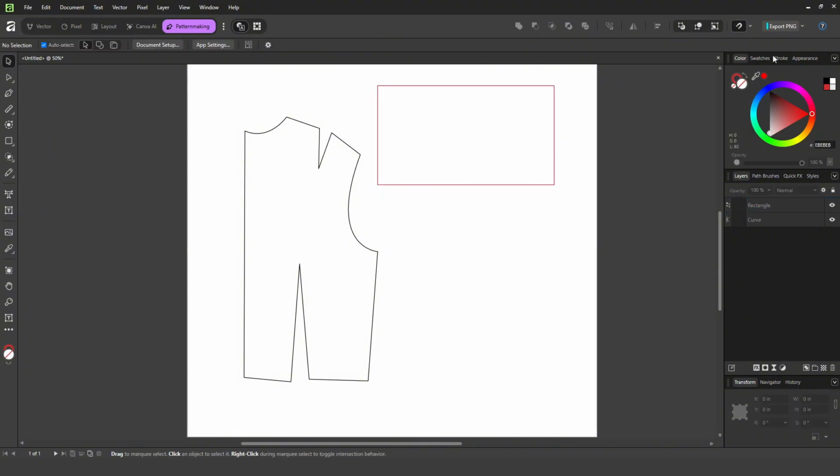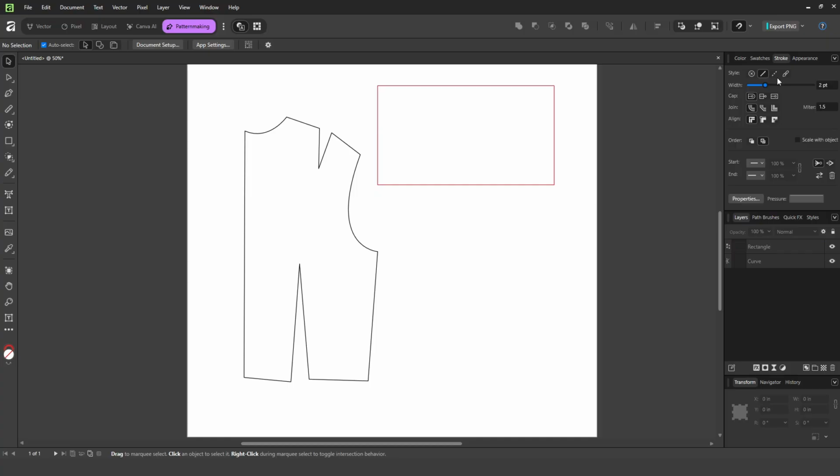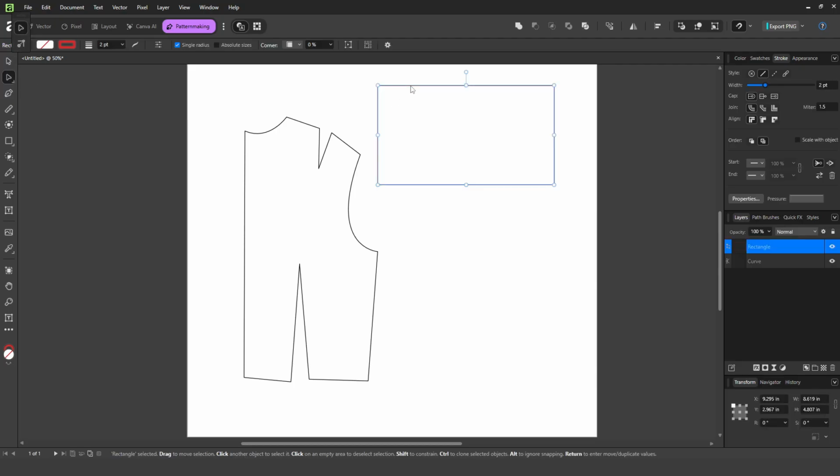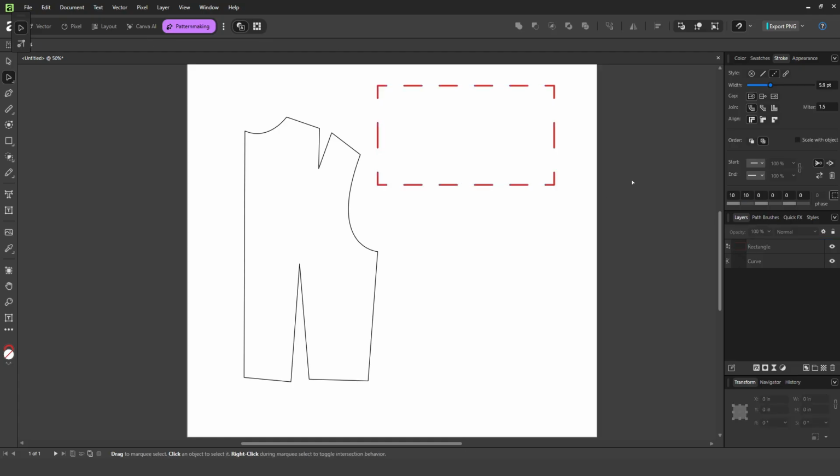I can also go to this stroke tab and do things like change the width. Oops, I have to have it selected first. That would help. I can go ahead and change the width and even change it to a dashed line if I wanted. This option down here is the advanced settings for the dashed line. So if I want a larger dashed line, I'll change this first one to 10 and this second one to 10, and it'll now be a very large dashed line.